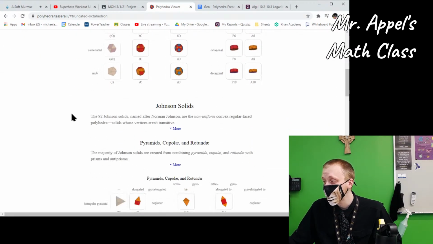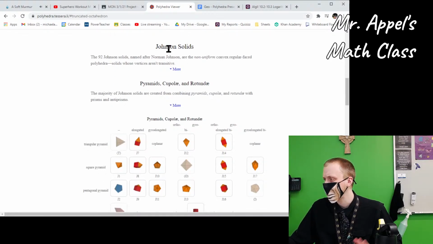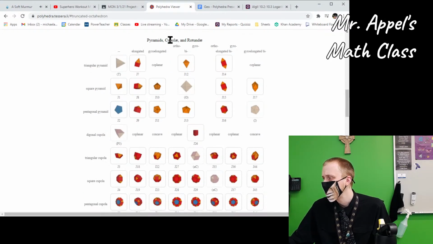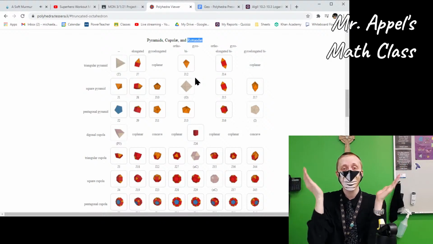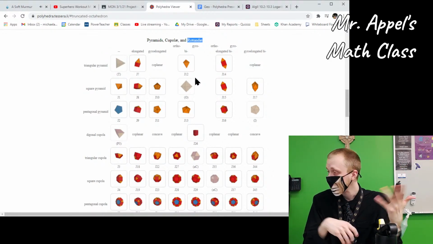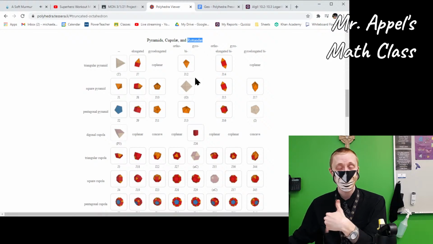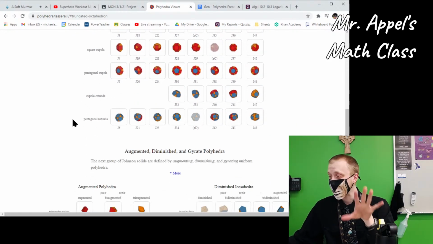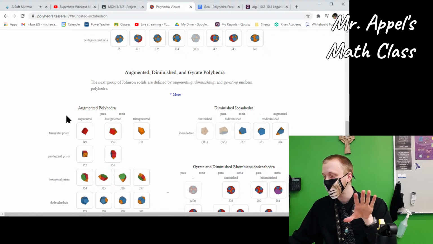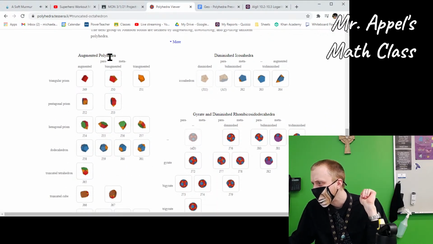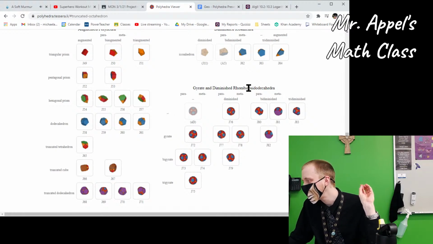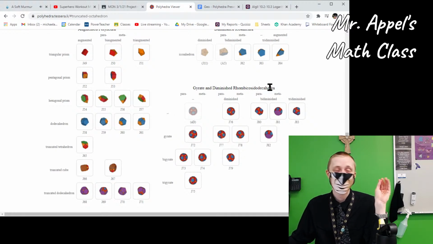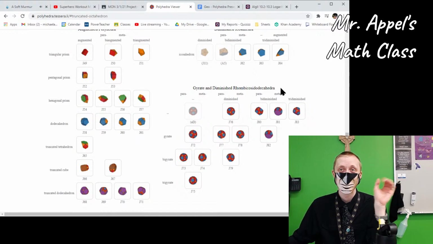But there's so many more. There's all these types of Johnson solids named after a guy named Johnson, I guess, right? Cupola, rotunda. Did you know that cupola and rotunda are not just a little bit on top of a gazebo? They are actually geometrically defined. I did not know that until I was looking at the cool stuff on this website, okay? And so I want you guys to experience as much of the cool stuff on here as possible. All these crazy kinds of things. Augmented polyhedra, ooh, what are those, right? Gyrate diminished rhombicosidodecahedra. There's a mouthful, all right? Put that in your spelling bee, okay?